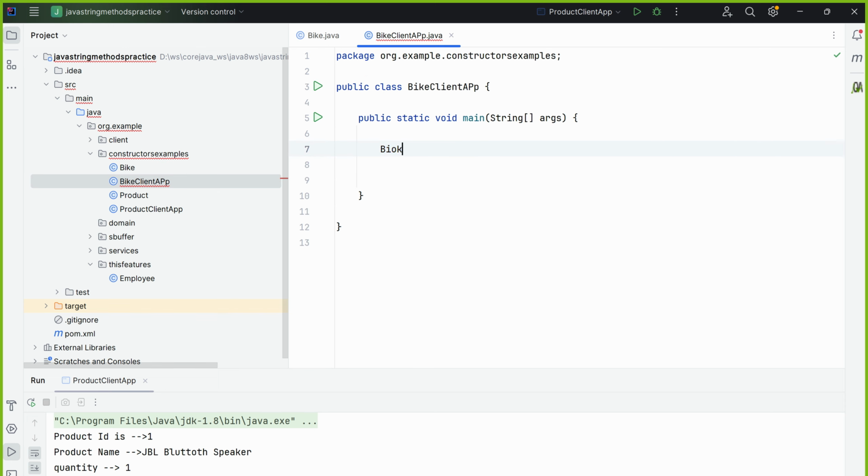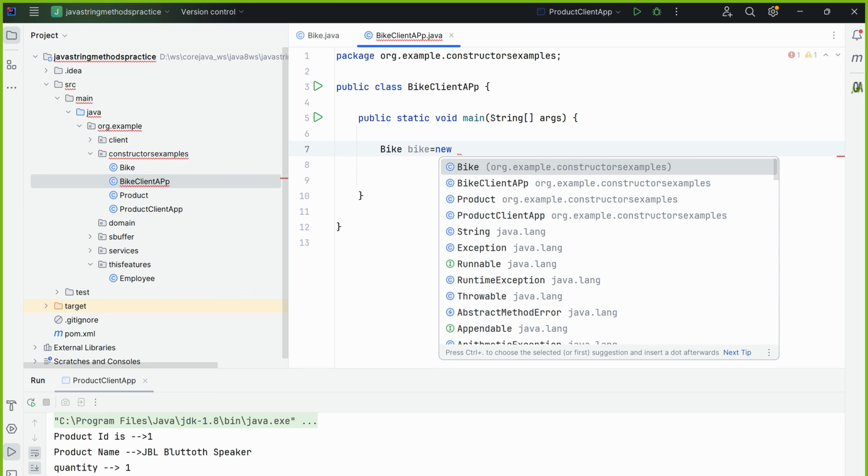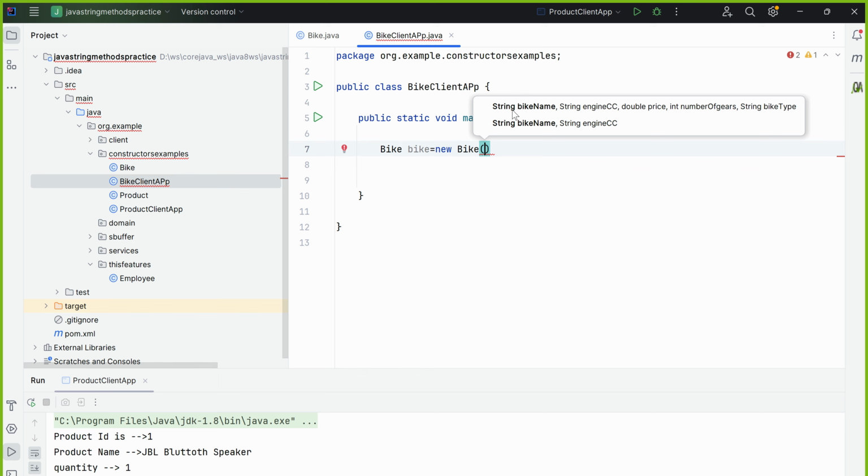So I create a bike, new Bike, and here I'll be passing the characteristics. What is the bike name? I'll say R15. My nephew likes this bike. Engine 1500cc. Number of gears, I'll give 6 gears for this. Bike type, it is petrol. Okay, and that's it.